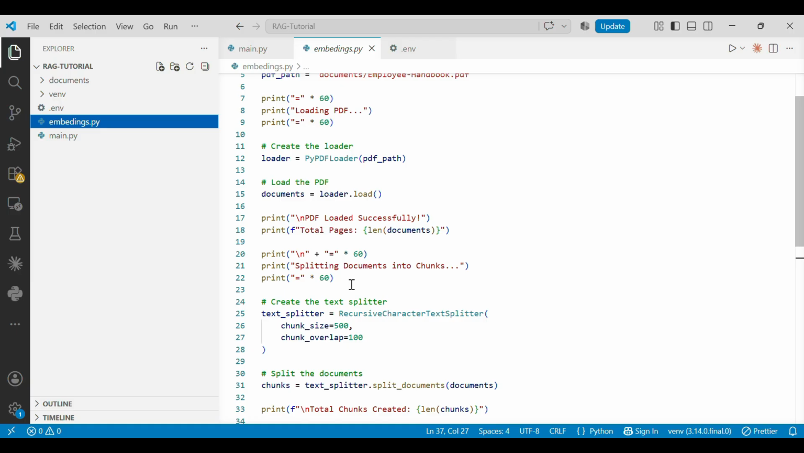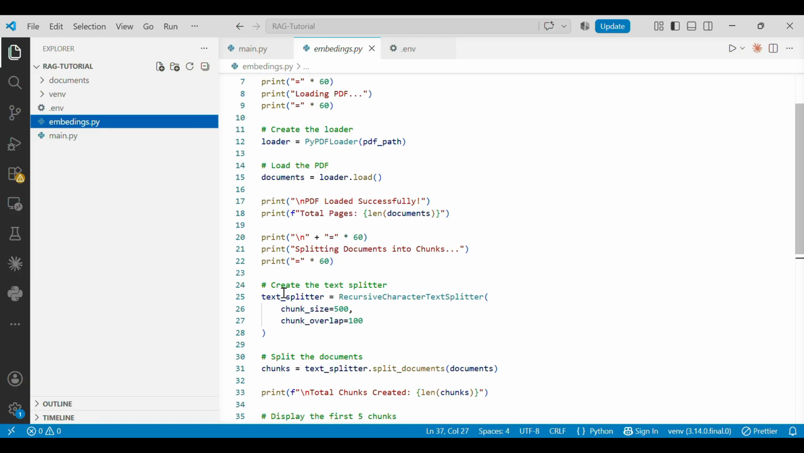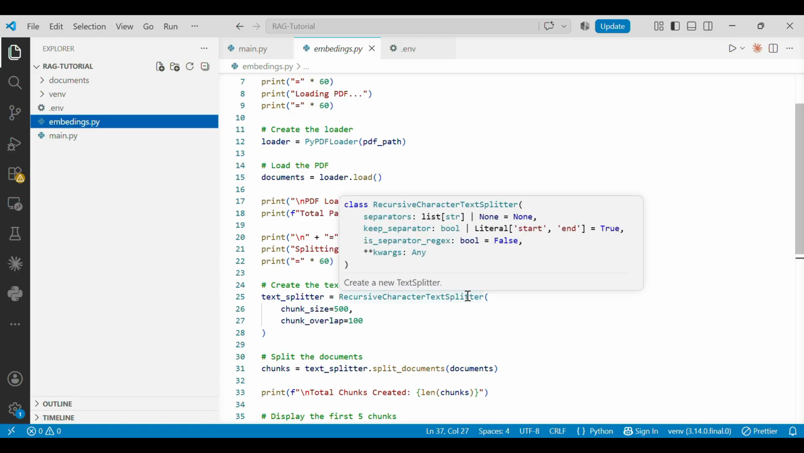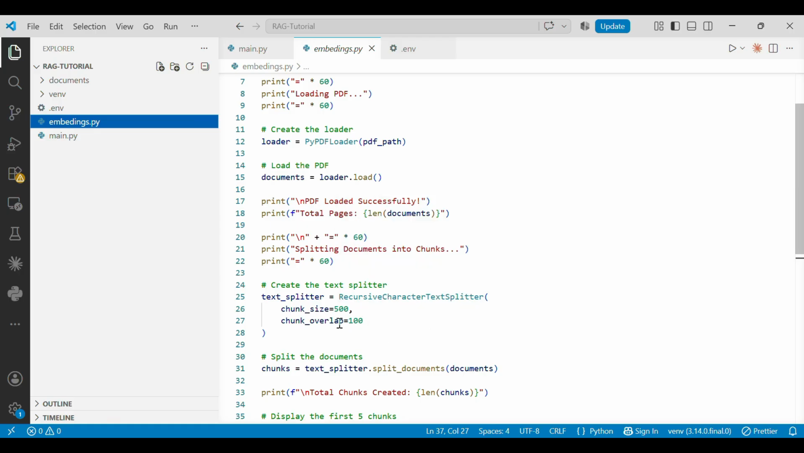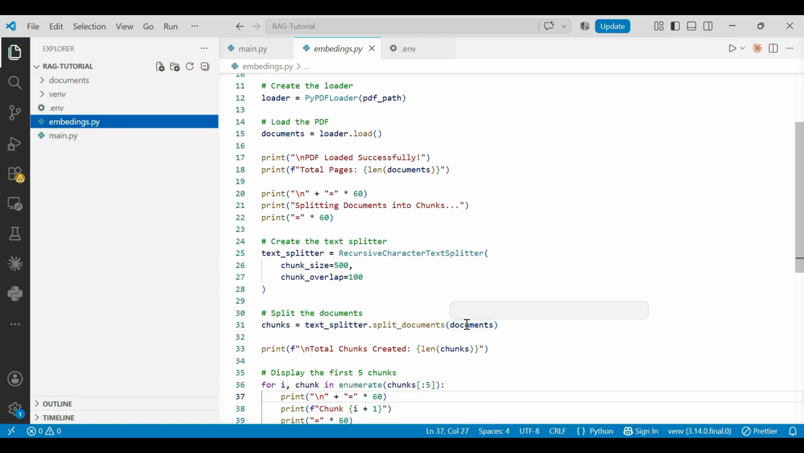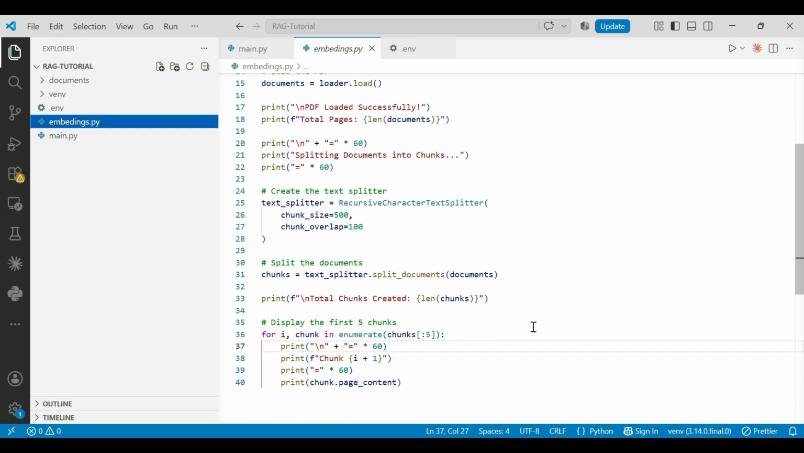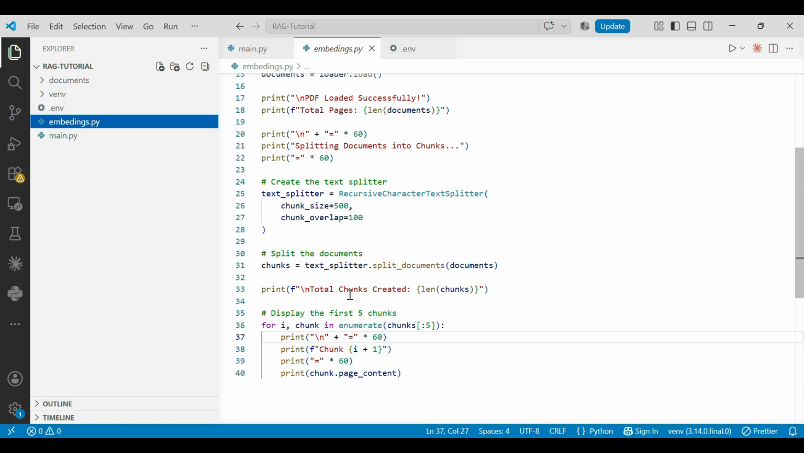Now let's create a text splitter. I am setting the chunk size to 500 characters and the chunk overlap to 100 characters. These are good values for a beginner project. Next, I'll call the split_documents method and pass the documents we loaded earlier. This returns a new list containing all the chunks. Let's print the total number of chunks that were created. And finally, let's display the first few chunks so we can see what they look like.